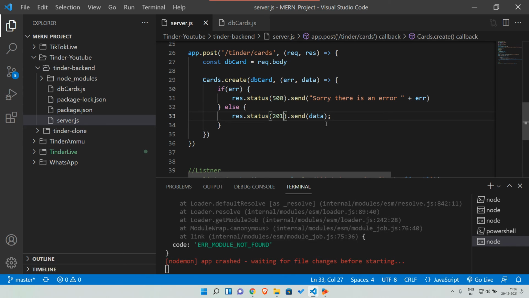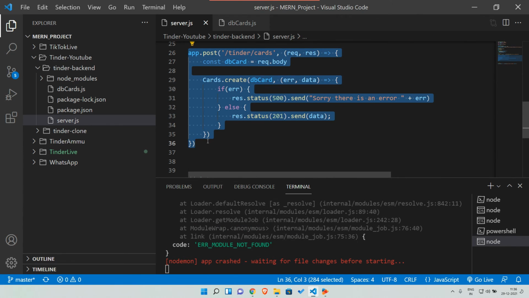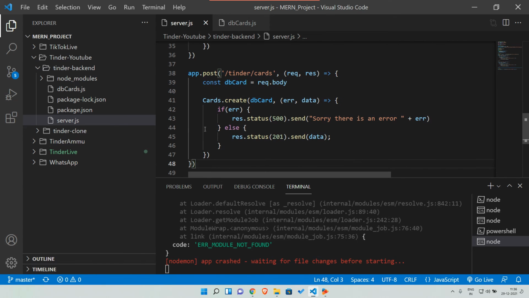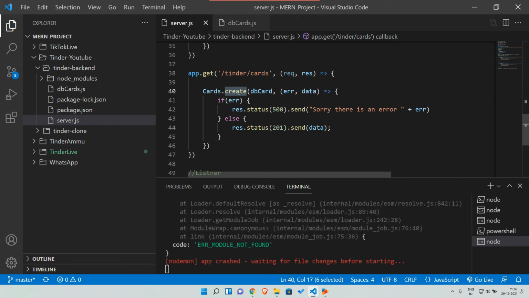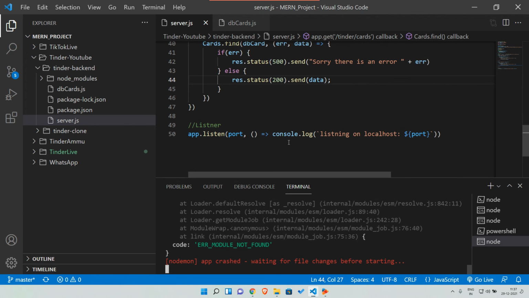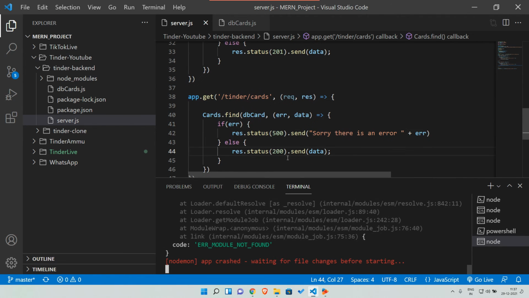I think in our post we can choose all this as 2.1, and in our get data we can use this whole code and just modify a bit. We can give it as get, Tinder-Card, that's all fine. We don't want the db card request body, we just go there, and we don't want to create, we need to find, find db card, error data, if error status is there, and we can say that our status is 200, and that's so cool that it's all fine now.